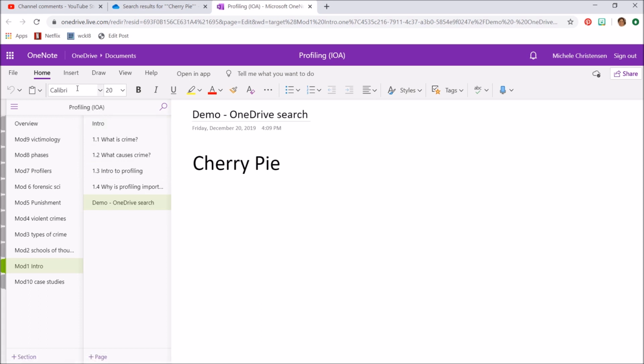The reason it didn't find it in OneNote is because it's in the profiling notebook. You can see that right up here at the top where I'm circling. I hid the word cherry pie in that notebook and we just closed that notebook. So when I searched on it in OneNote, it didn't show, but now it is searching within OneDrive. So if you're looking for a word that you really think should be there and you're not finding it, try searching for it in OneDrive.